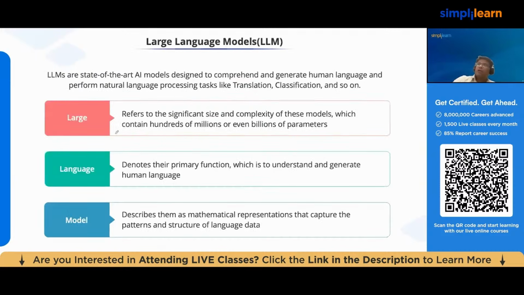Okay. So then why do we call it large? Large refers to a significant amount of size and complexity of these models. As I already told you, ChatGPT 3 has 175 billion parameters. Parameters are basically the weights, right? We call it that, right? These LLMs have been trained on a large amount of data, data in terms of GBs or petabytes or TBs, you could call it.